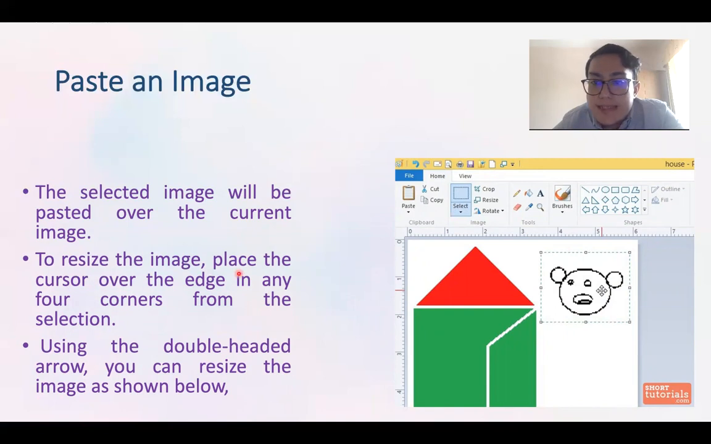So if you want to resize the image to make it smaller or bigger, place the cursor, which is your mouse basically, over any of the four corners of the selection. So you move your mouse to any side or corner you want, and then you will see a double-headed arrow. Using the double-headed arrow, you can resize the image as shown.